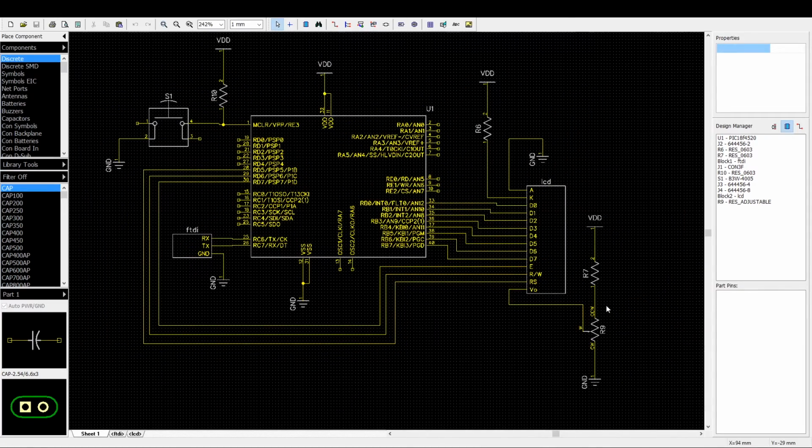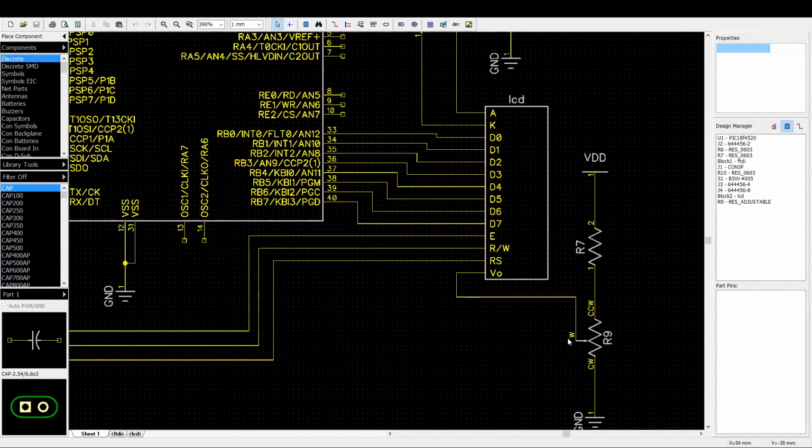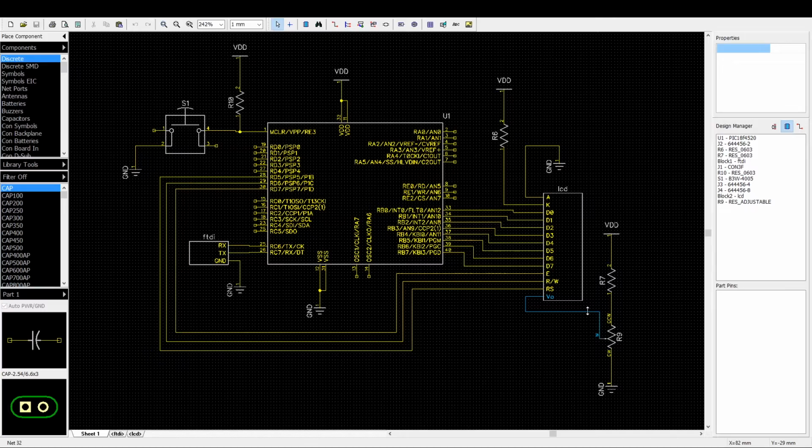And then for the contrast adjust, which is V0, I have that connected to a variable resistor, and then the variable resistor is connected in series with another 330 ohm resistor. Now let's go over the datasheet for the LCD.